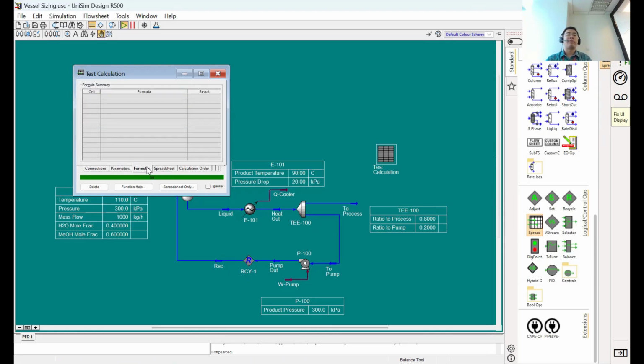And then for formula, the place where we input our formula, but again, I don't really use this page, so I will directly move to the spreadsheet.